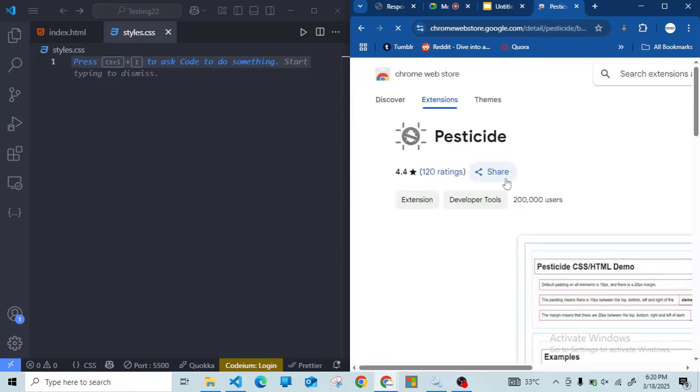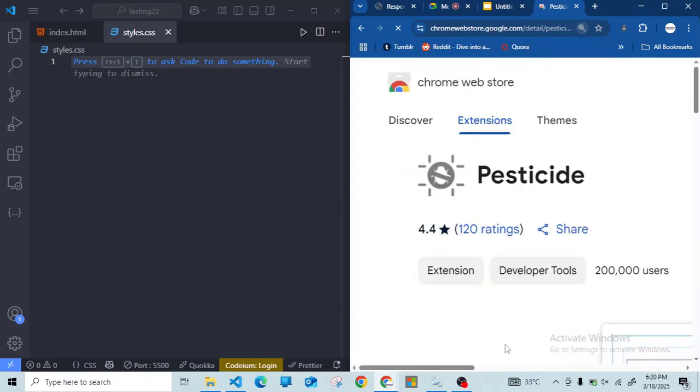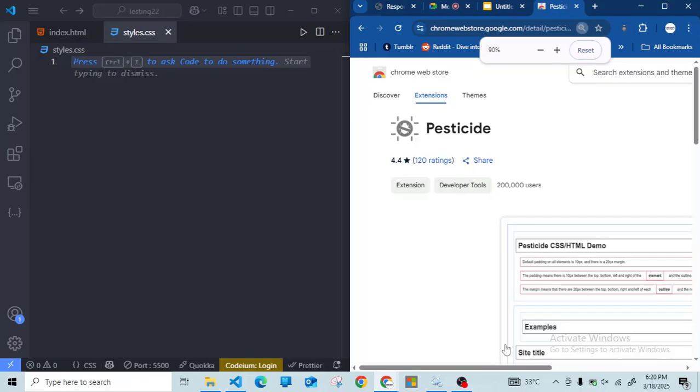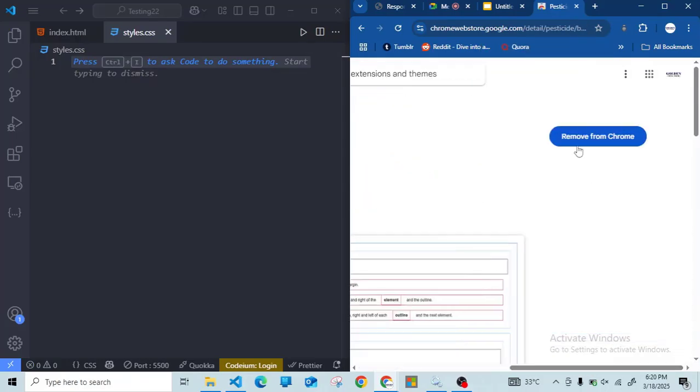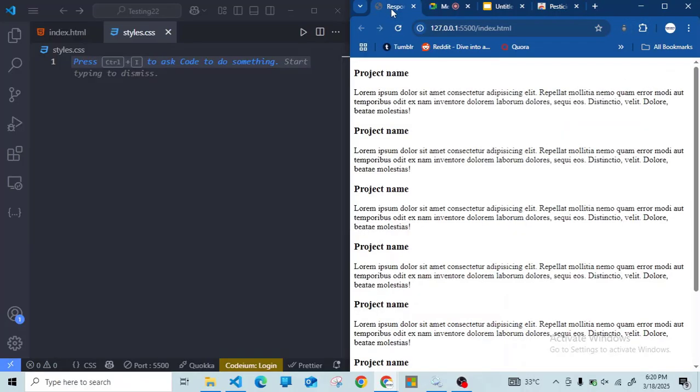So open this extension and simply add it to your browser. You see this button, I've added it already. Add it to your browser, and once it's added, the icon looks like a bedbug or something like this. That's what it looks like.